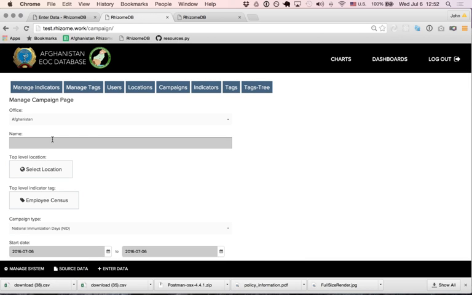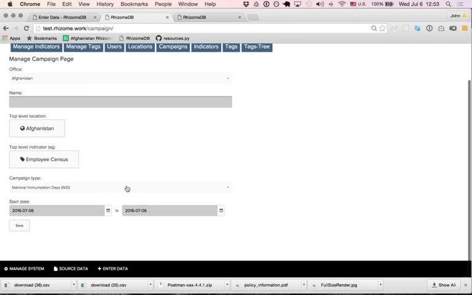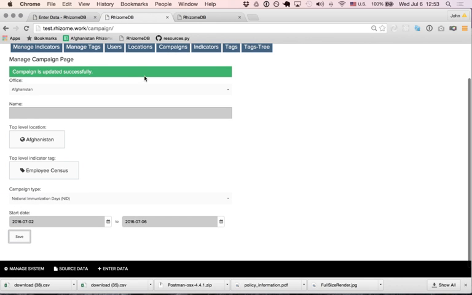So effectively, we're saying that this campaign is responsible for handling these indicators. Top level indicator, we can make Afghanistan. Start date is sort of trivial for now. I can get back into that in a second. Campaign type, we'll just make it be an ID just to give you the idea.